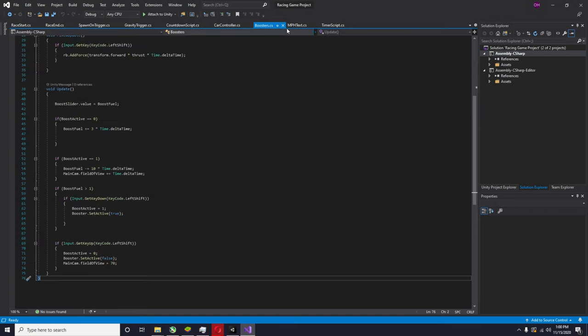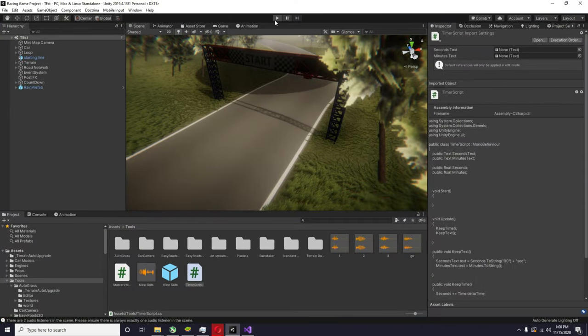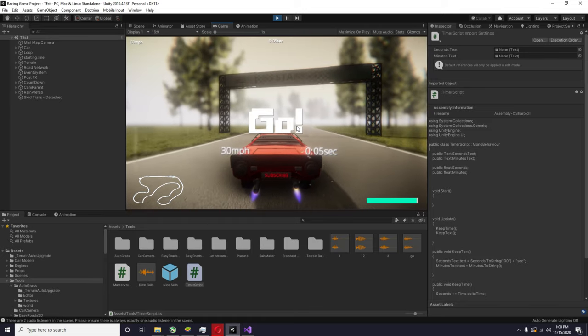So that's the boosters, the mouse power, and the timer script. That's how those work, if you guys wanted to know. And as you can see, it already adds just a little depth to the game. Three, two, one, you need to start control. Go.